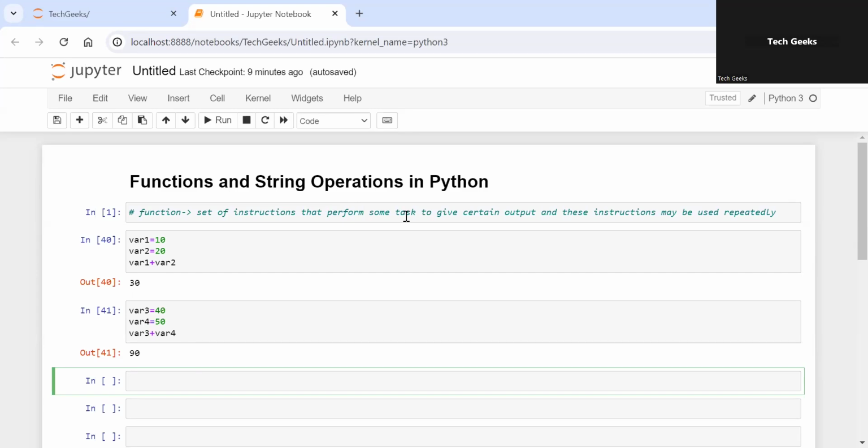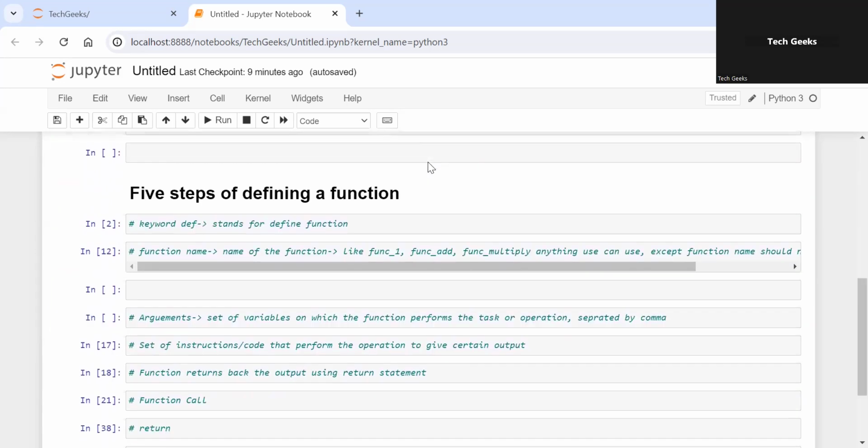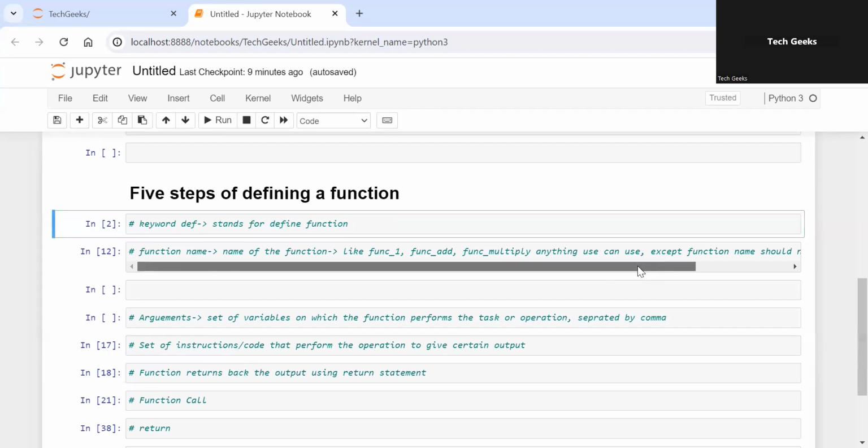Now we will see how we define these functions. There are a total of 5 steps in defining a function. First of all, we use the keyword def, which means definition, defining the function. Then we use the function name. The function name can be any variable name like function_one, function_add, function_multiply. You can give the function name depending upon the type of operation that you expect the function to perform. You can use anything, except the function name should not start with a numeric.